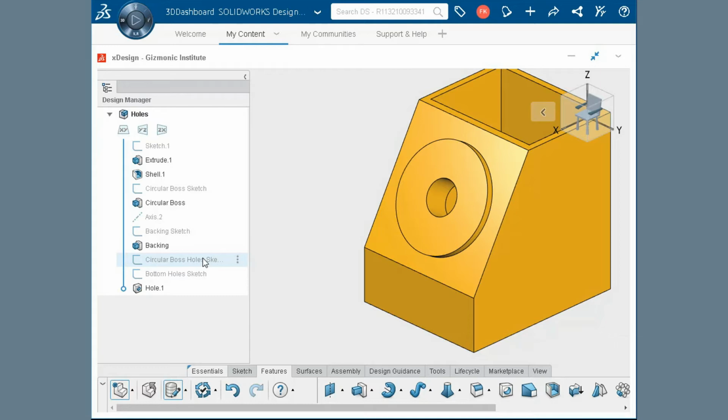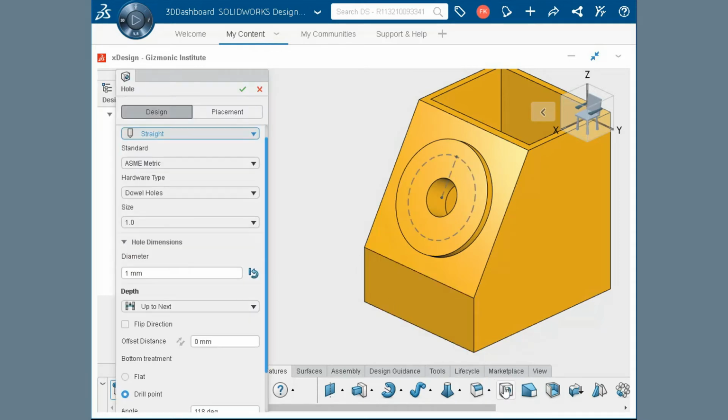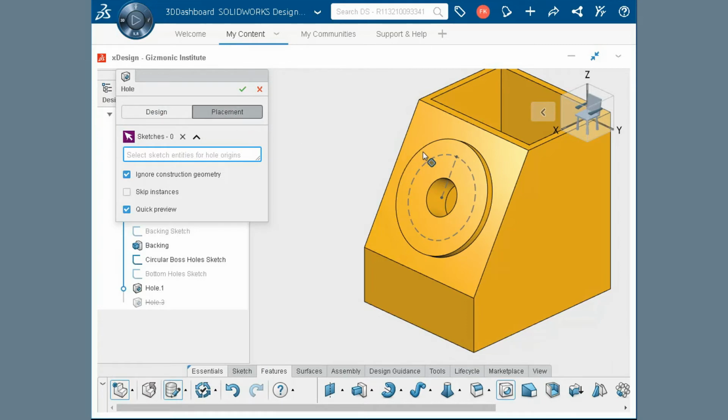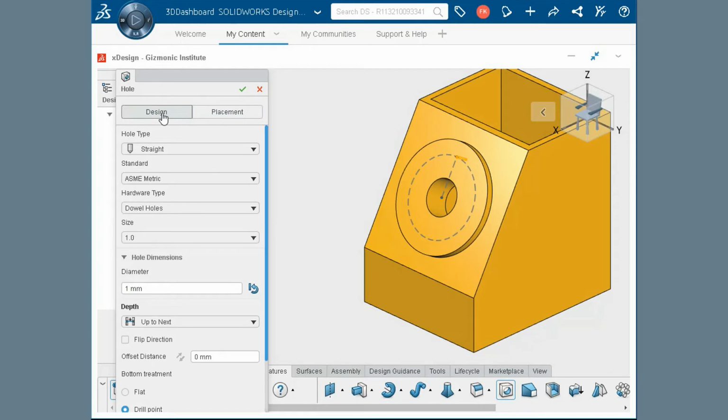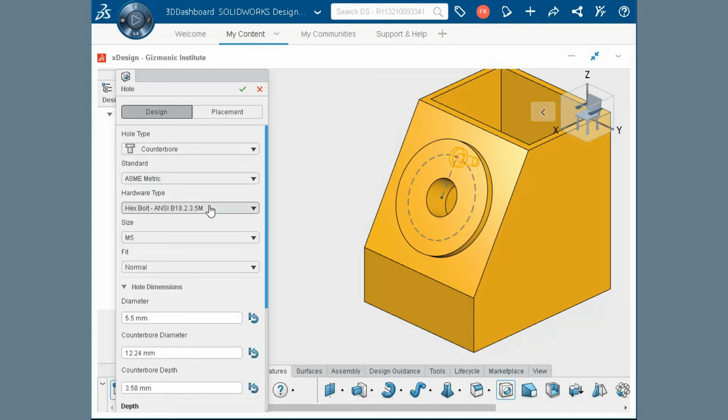Next, I'll place and size the pattern hole on the bolt circle. For placement, we'll show the circular boss hole sketch and select the line endpoint at the top. This is a more complex hole shape, so we'll click the Design tab. The settings are hole type, counterbore, standard, ANSI metric, hardware type, hex bolt, size, M5, and fit, normal.